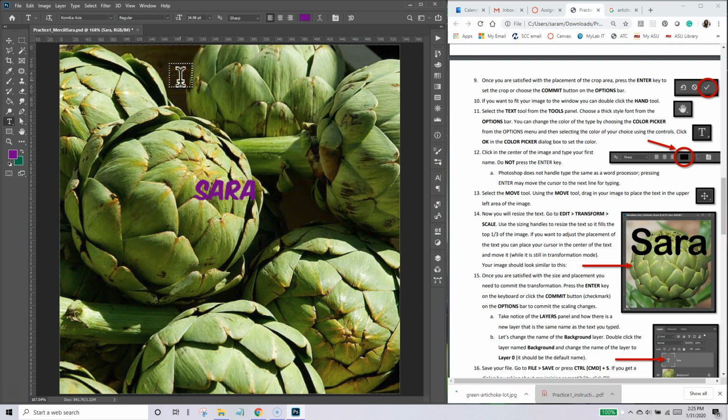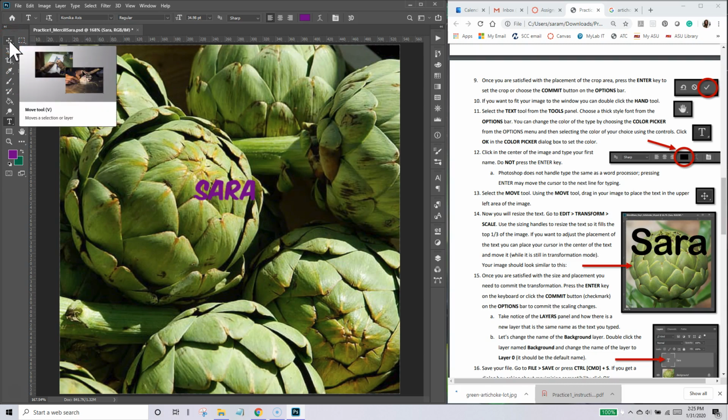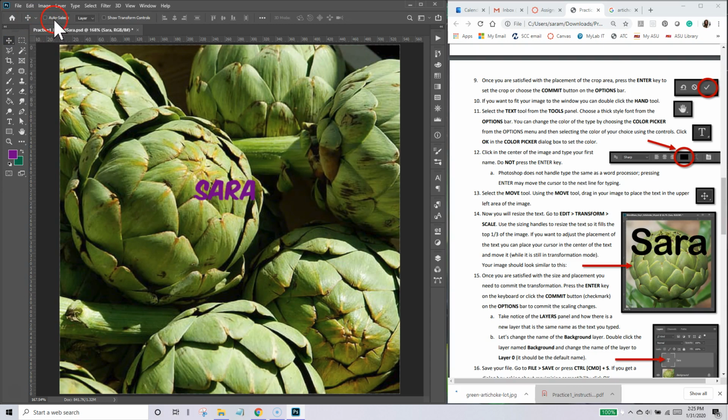So now I want to actually move this text, so I have to choose a different tool. I'm going to choose this move tool right up here in the tools panel. So I'm going to go ahead and click it. You'll see my option bar changed again. You'll see my cursor changes to an arrow with a little 4-way crosshairs. That's letting me know, hey, I'm in move mode. And I can just drag it and move it wherever I want. I'm going to move it up here to the upper left.